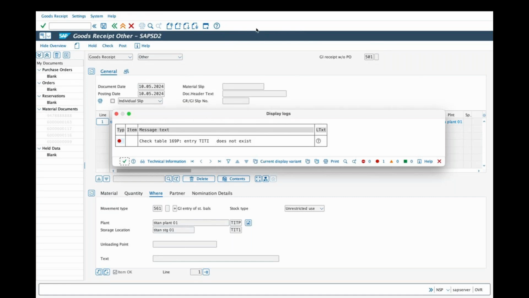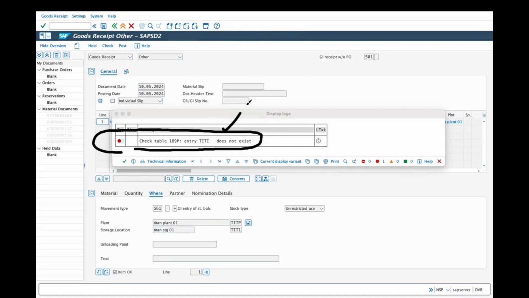But what it is asking here: check table 169P entry TITI does not exist. Who will fix this? What do you understand by this? It is technical. Okay, sir, I want to know more about this. Click on this question mark.